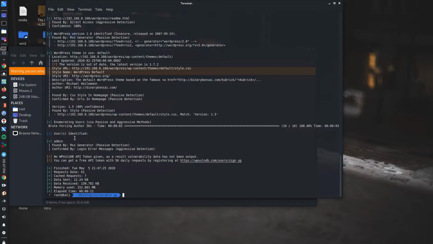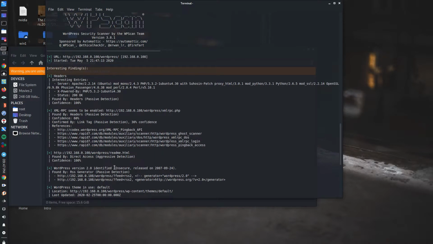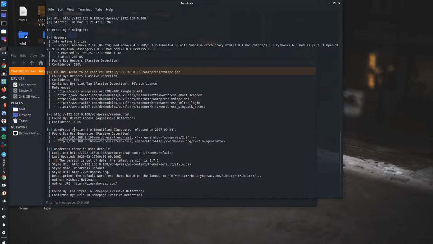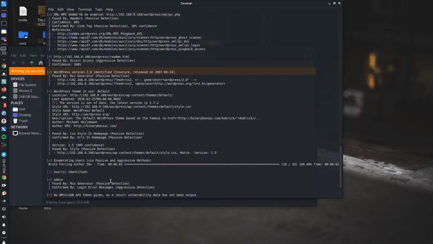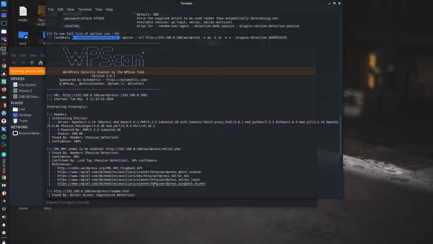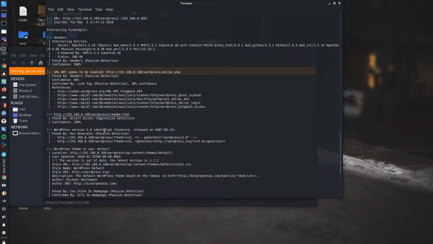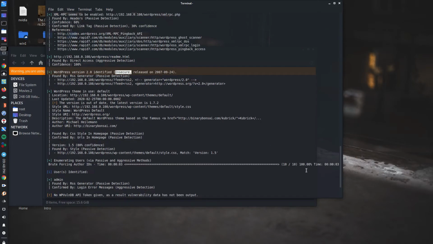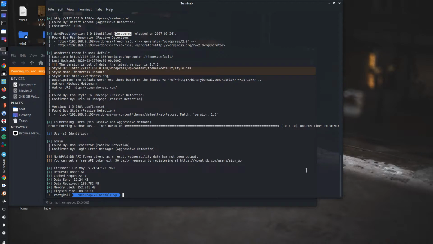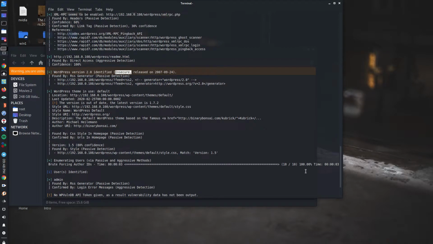So we got one user here, admin. Let's see, WordPress version 2. Okay, and the theme is the default theme. We didn't really get any plugins here. Anyway, no problem there. We're going to use this WordPress version 2.0. It's saying that it's insecure, so we're going to use that to find if there is any vulnerability there. We are actually looking for a remote file inclusion.